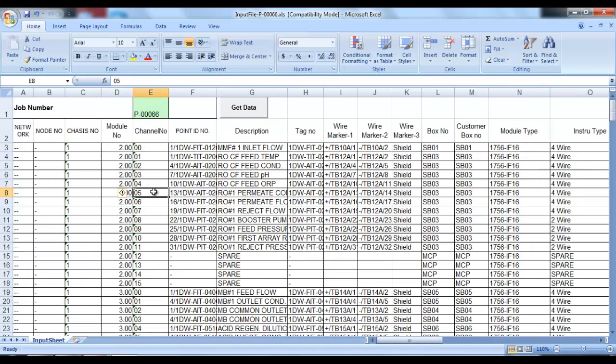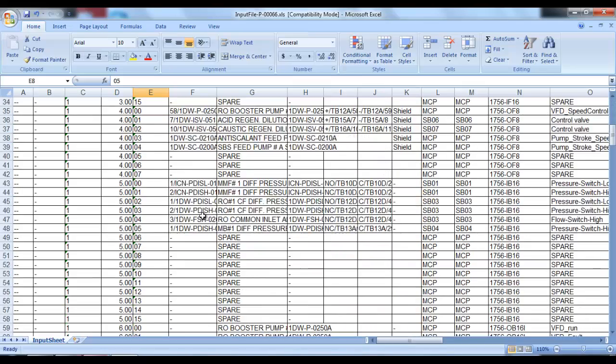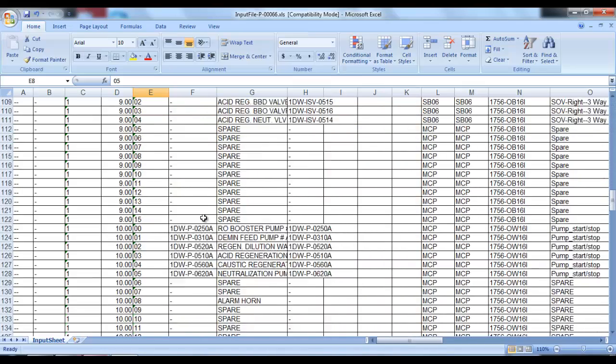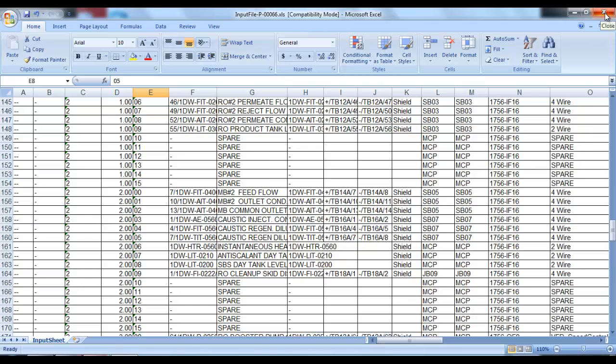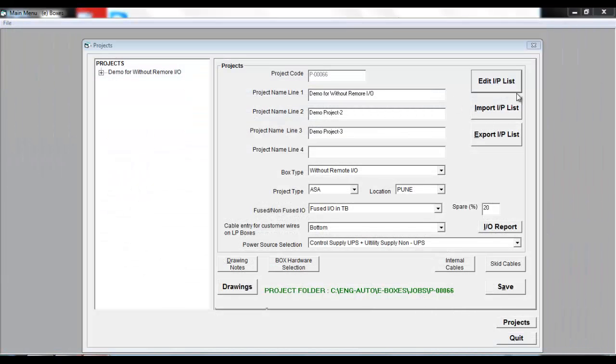Now this Excel list, after it is generated by the user, can be imported directly into our software. I will close this now. There is an option called import IO list, IP list. This list will get imported in our software. Right now it has already been imported.